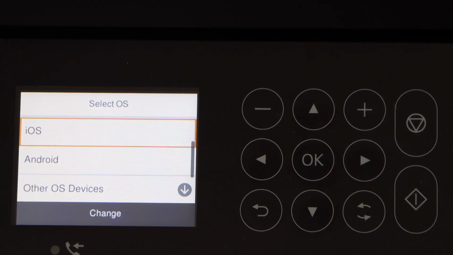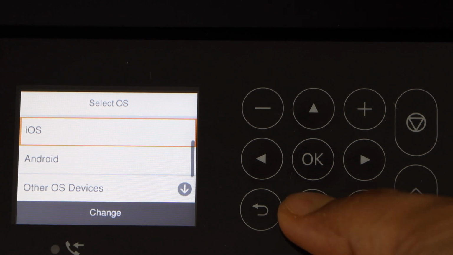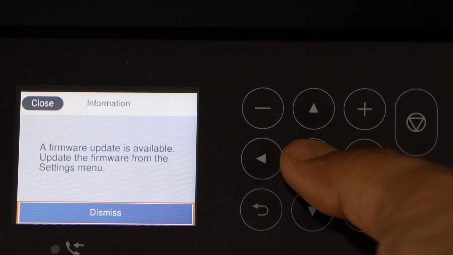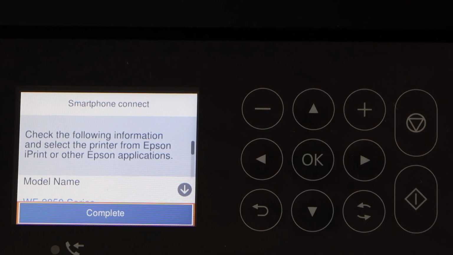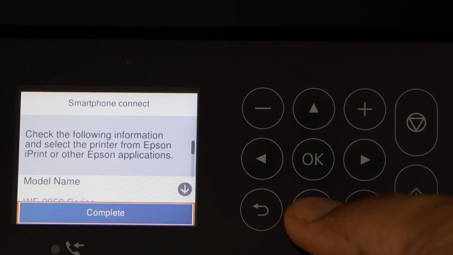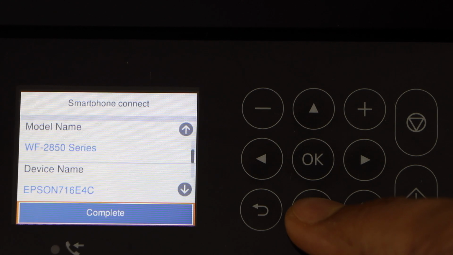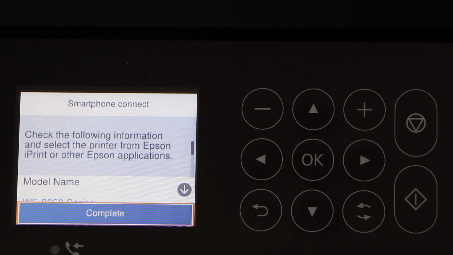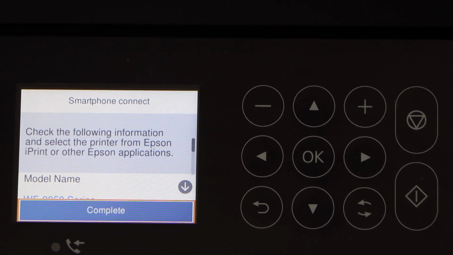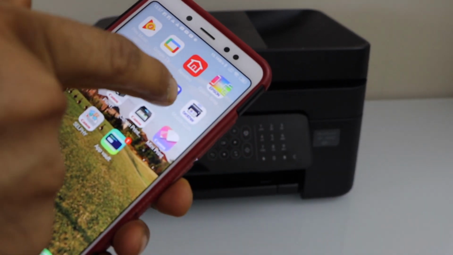Select iOS if you have an iPhone, or if you have an Android phone you can select the Android. Scroll down, it will display the model number, device name. Next step is to go to your smartphone and open Epson iPrint.